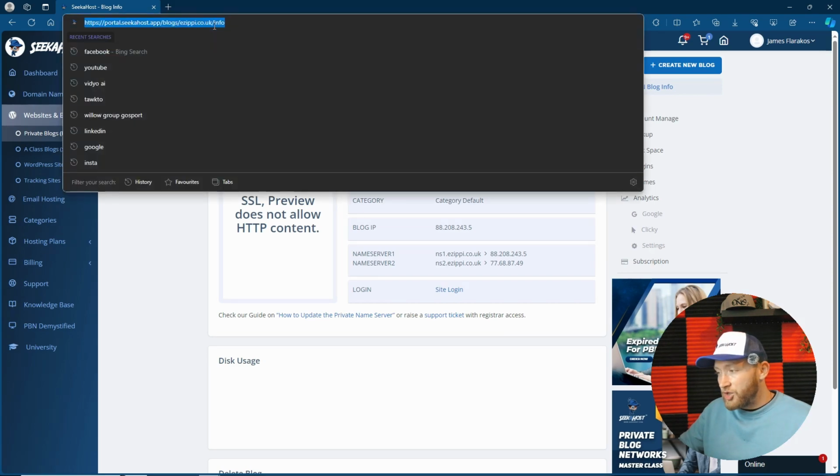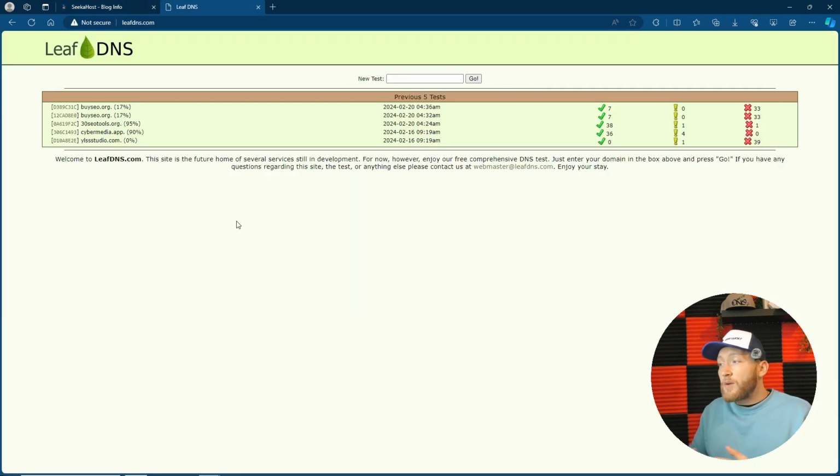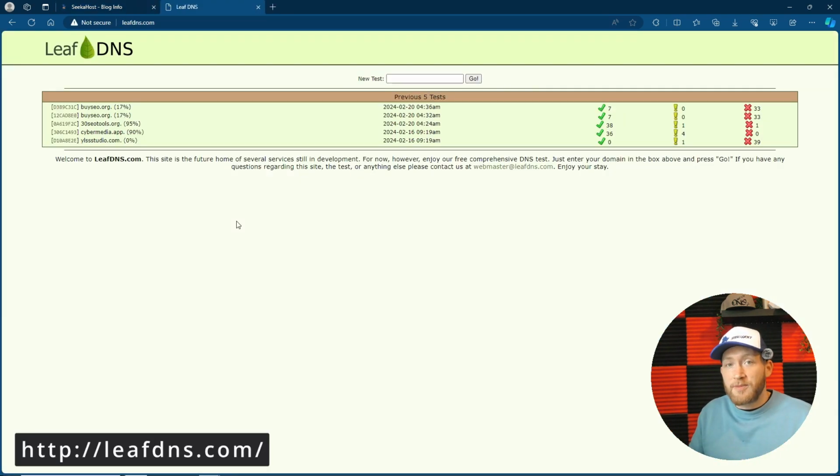I'm just going to refresh this page. Now the propagation is going to start. The propagation is the connection between your nameservers, your IPs, and the domain. A great way to test this is by coming over to your Leaf DNS, because we do suggest checking this before trying to log into your site.